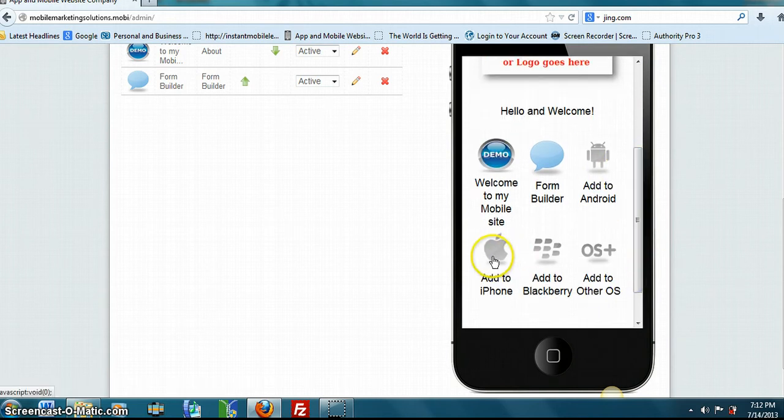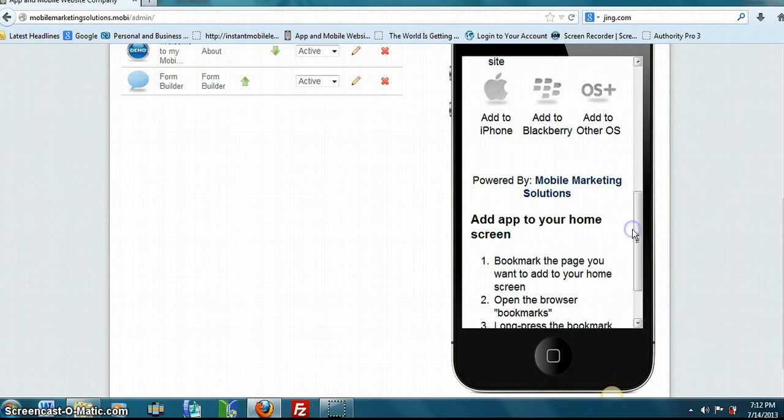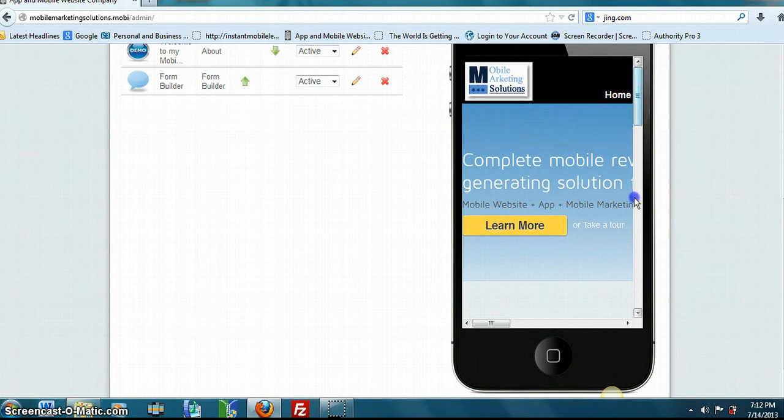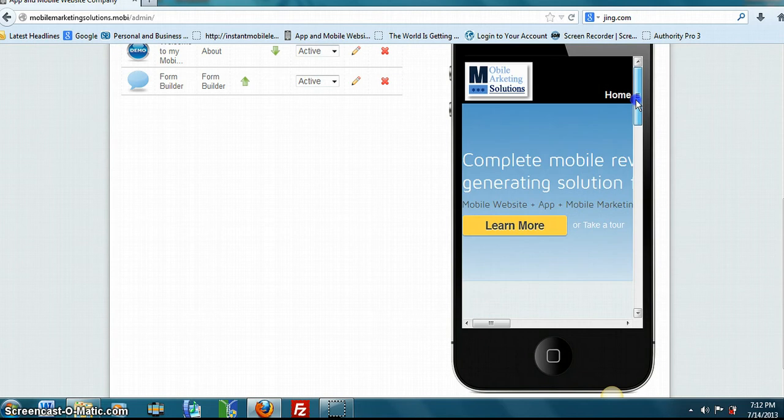Add to Android, add to iPhone, add to BlackBerry, add to other OS phone systems. What that's just saying is it's simple directions on how to add your phone there. See, add app to your home screen. Bookmark it, open the browser. So simple directions. Now, powered by Mobile Marketing Solutions is always going to be there. That's a marketing tool that they've built into the system for my benefit. You can't remove that. So every app that you create is going to have that there. If you were to click on that, it actually goes to my mobile site.